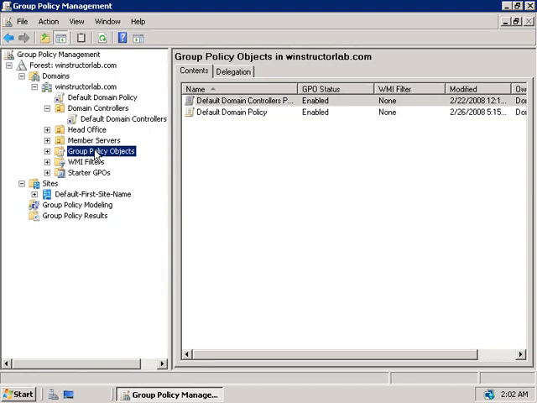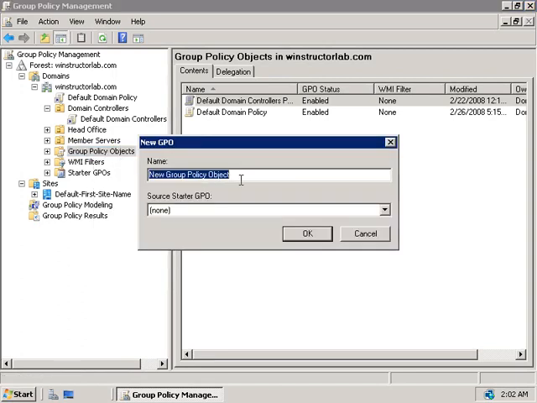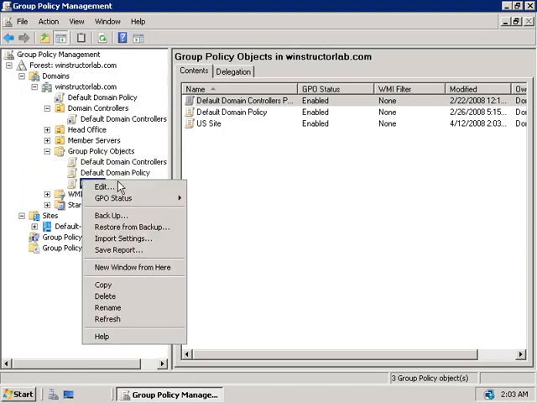Alright, well, let's first create a policy, and we'll link it to our sites first, so that way you can see how it's done. So we'll right click on our group policy objects container and we'll select New. Now we'll need to provide this group policy object with a name, so let's just call it US Site, and then we'll click on OK. Now that our site policy has been created, we can simply right click on it and choose to edit the policy as we see fit, and make all of the changes that we'd like to see implemented at the site level, and then to apply it, we'll just need to link it to a site.